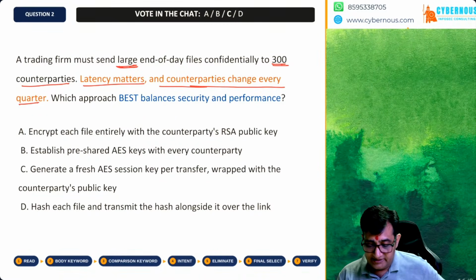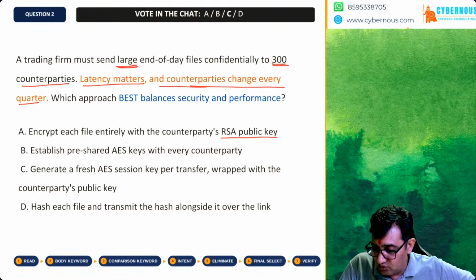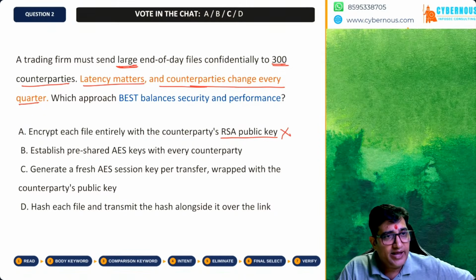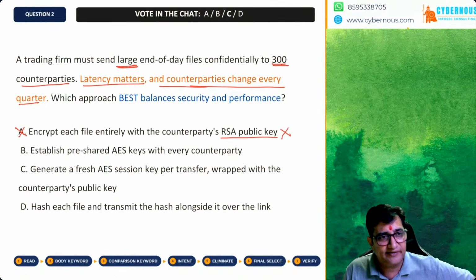Option A says encrypt each file entirely with the counterparty's RSA public key. No, sir, we never do that. Asymmetric cryptography is only used for encrypting the secrets. We never use it for bulk data. So this goes out, eliminated.